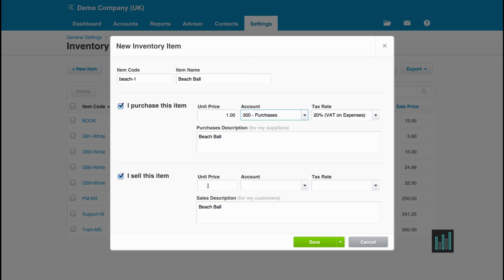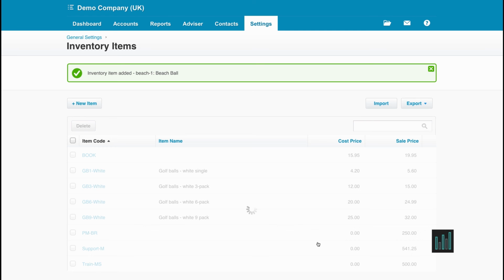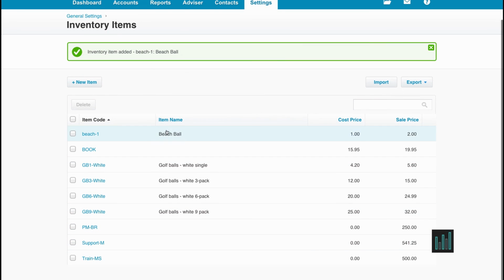When I sell this item, I sell it for £2. And when I fill out my sales invoices, I want to use the sales code. Again, the default VAT rate is 20% VAT on income this time, which is correct. The sales description is also taken from the item name and I can add more details if I want to. I'm just going to leave it again and then I save. And you can see then my beach ball is in my list of inventory items.